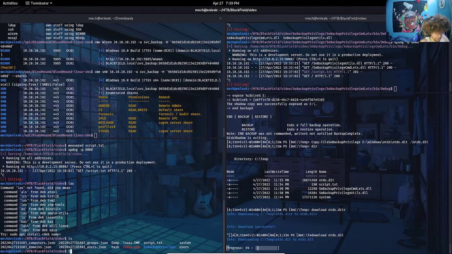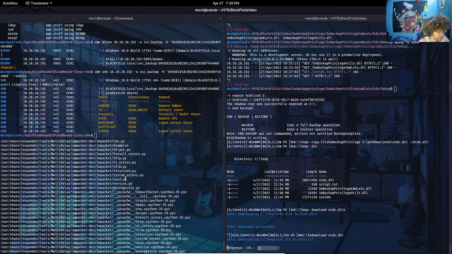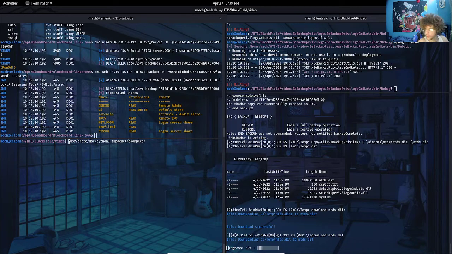And then finally, we're going to locate impacket. In order to extract this information, we are going to use impacket secretsdump. We have used this in a previous video. So we're going to use Python secretsdump. Then we're going to specify the NTDS file, and then SYSTEM LOCAL, and then we should get the administrative shell. Now let's just give that a second to run.